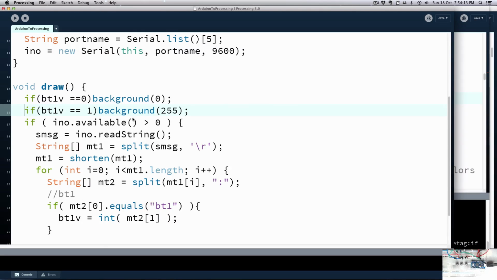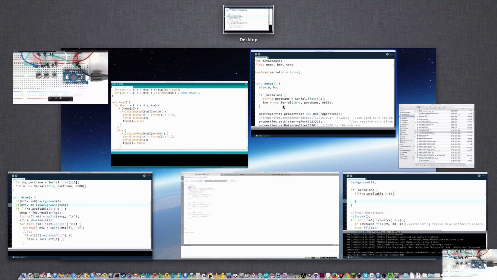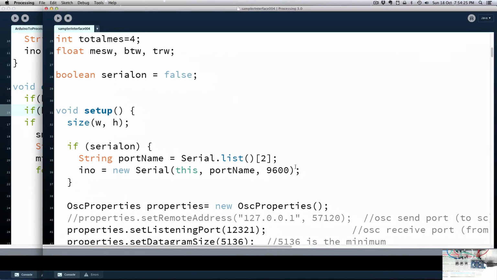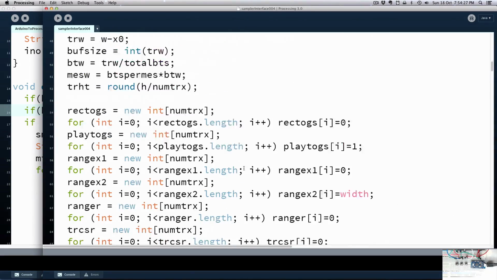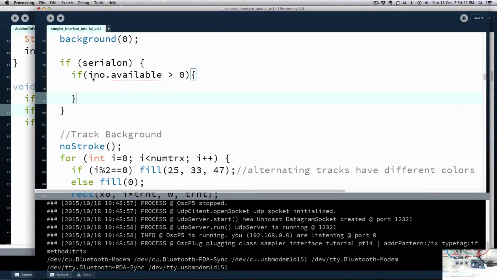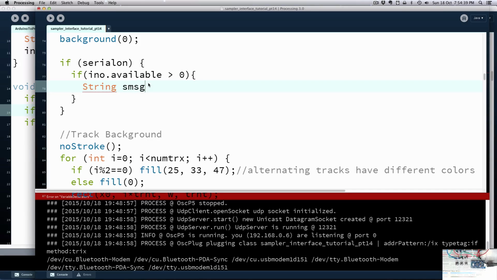And I guess we're making this available everywhere, but we don't necessarily need to do that. So we'll make it a local variable. Okay, so we're going to create a string that's going to be the message that comes in. No, this is the wrong one, sorry. Right, this is still in draw here. If it's on, if it's available, we're going to create a variable here. We're going to call it string SMSG, the serial message, equals.